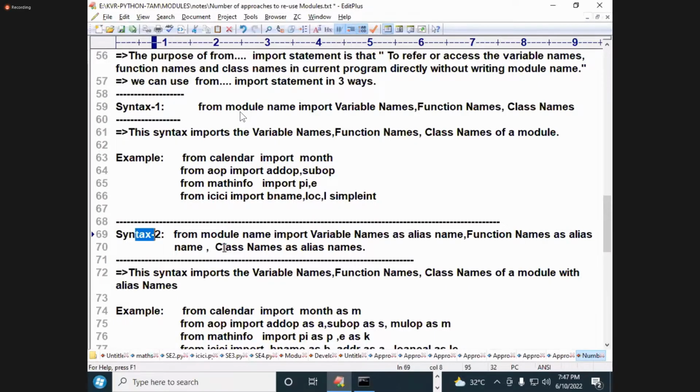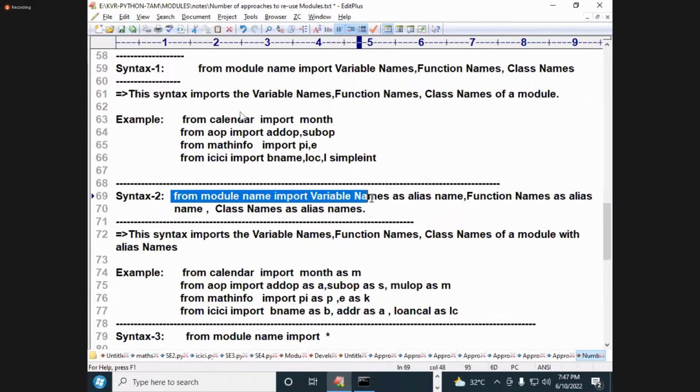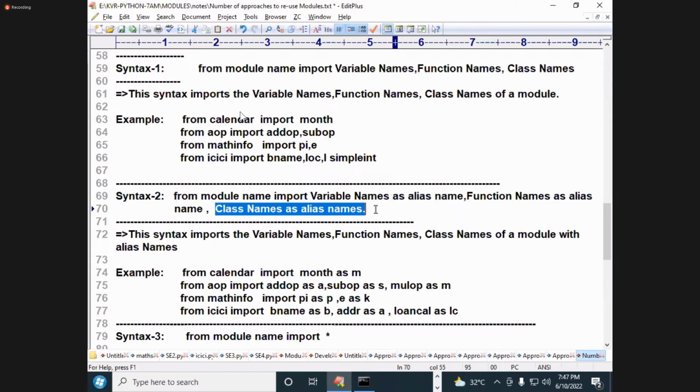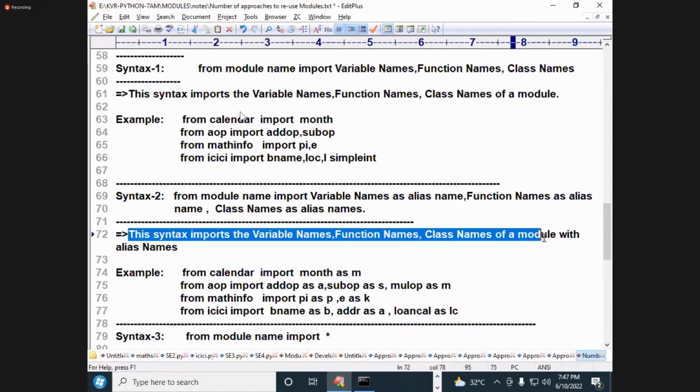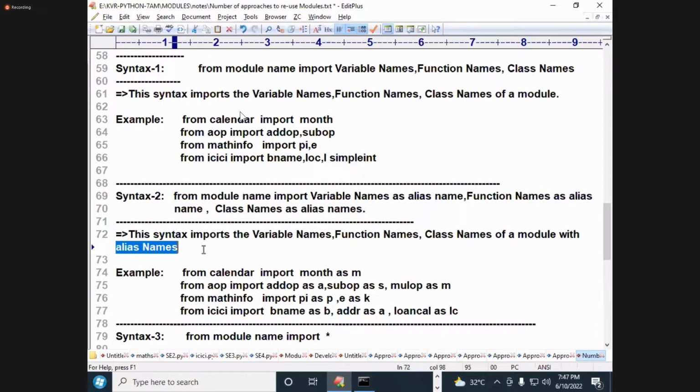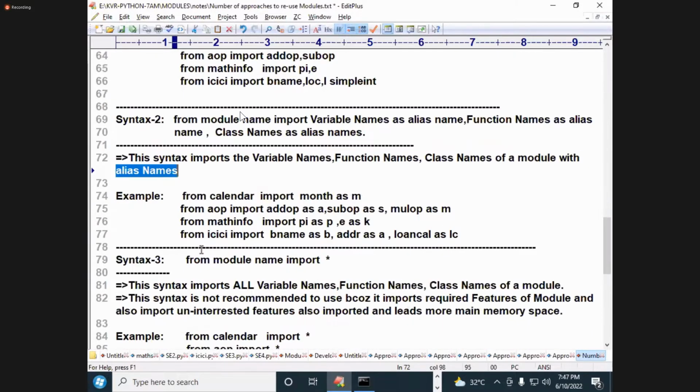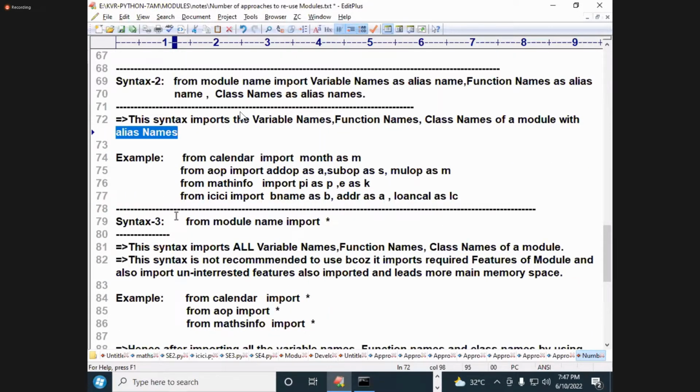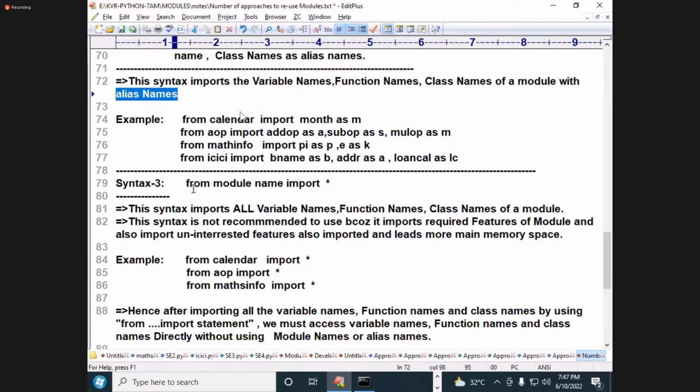Good. Syntax number 2. From module name import variable name as alias name, function name as alias name, class name as alias name. This syntax imports variable names, function names, class names of a module with alias names. So the second approach gives alias names for variables, functions, and class names. The first one gives alias names for module names. The difference is important. With the first approach, you have access with respect to module name or alias name. With the second approach, I can access directly.